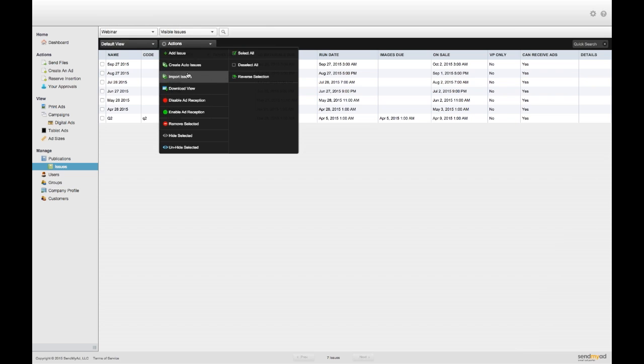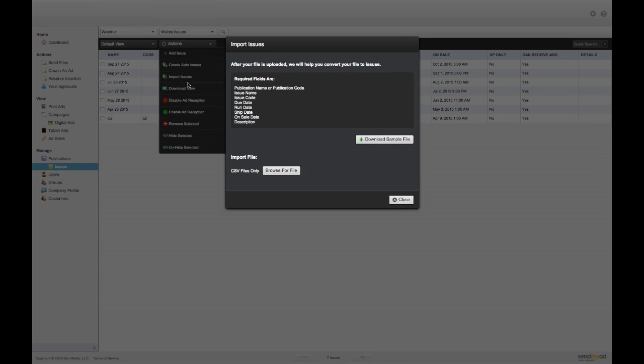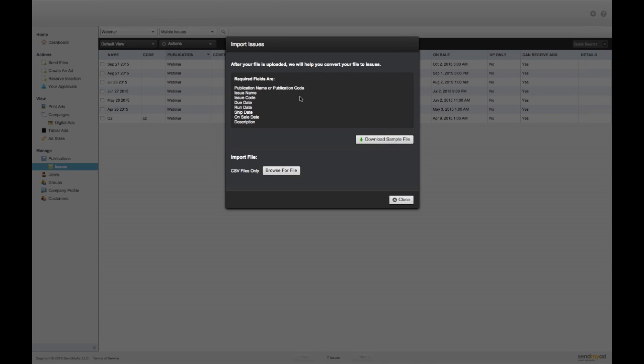Now, if you want even more control, there's a new feature for importing issues. And this works based on a spreadsheet file. So if you have an Excel spreadsheet, you would export it as a comma-separated text file, a CSV file. And we tell you right up front what the required fields are. So we want your publication name or code, the issue name or issue code. That's one of these cases where the code is pretty handy.